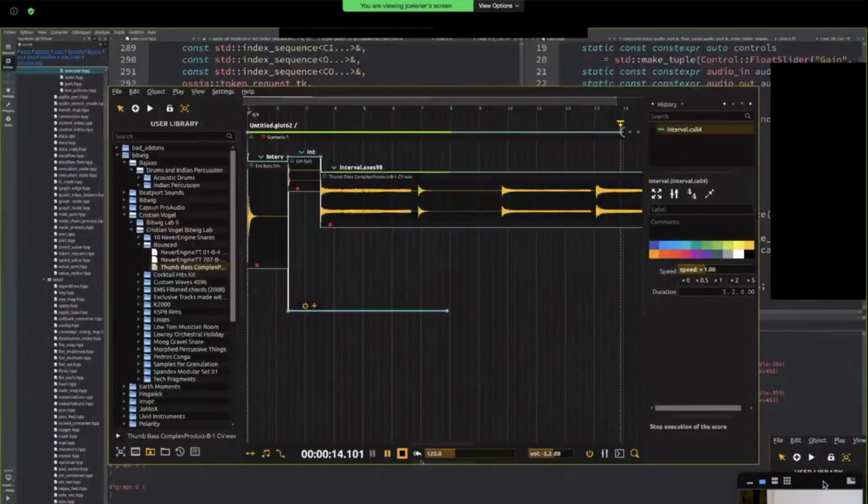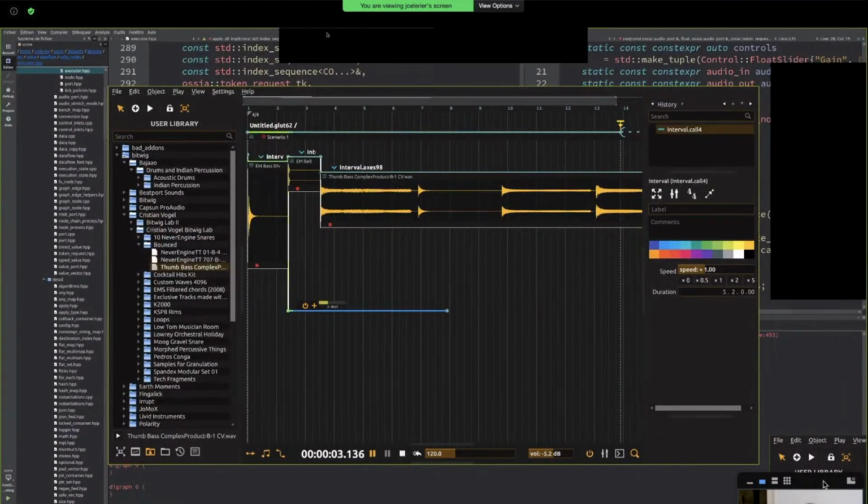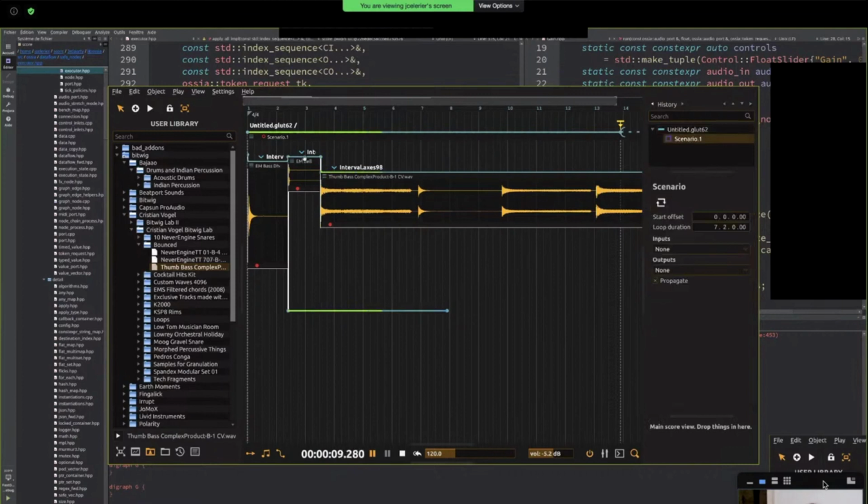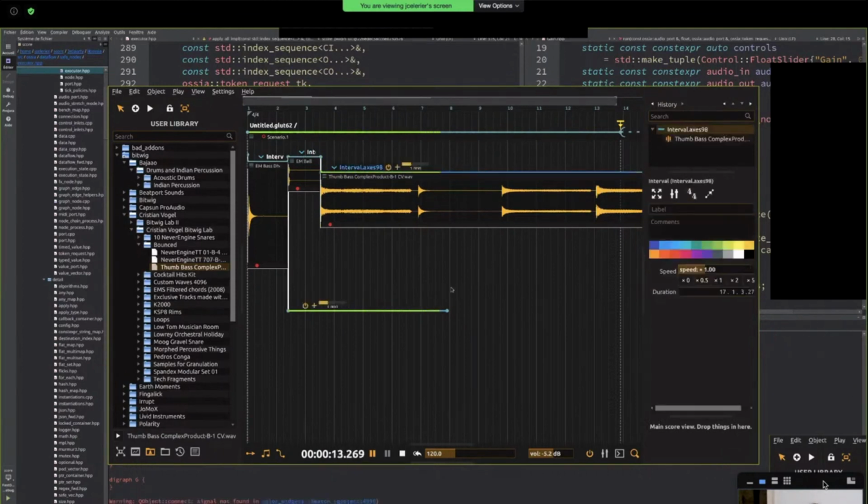Okay, so here I'm playing back. All right, so you should be hearing some sound. And as you can see, there are not one, but multiple timelines. And these timelines can all have their individual speed. For instance, I'm slowing down the first one.